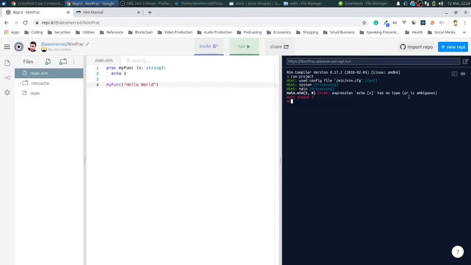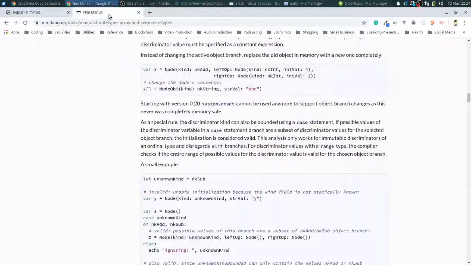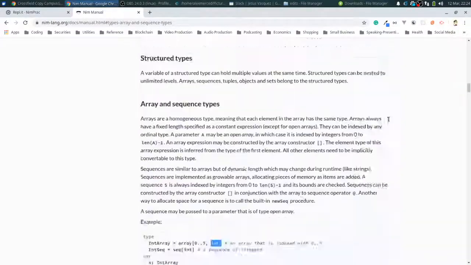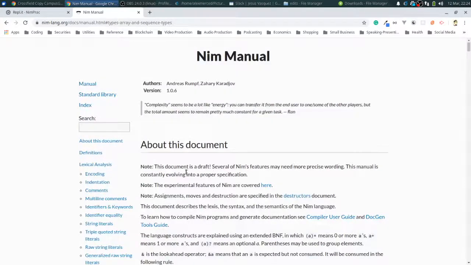Echo x has no type. So x is a string. So then the expression echo x has no type, but it does have a type. I just did this pretty much yesterday, so I know that's pretty much the syntax.